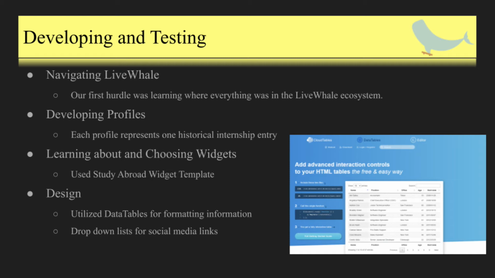Now, once we had set up these profiles, we had to start learning how to use the widgets to actually format this information onto our web page. We took an example from Ed that he sent us. It was on the Study Abroad program, which, once we go through the demonstration, you can see the actual formatting of. We used his template for structuring this information in a really nice and neat way.